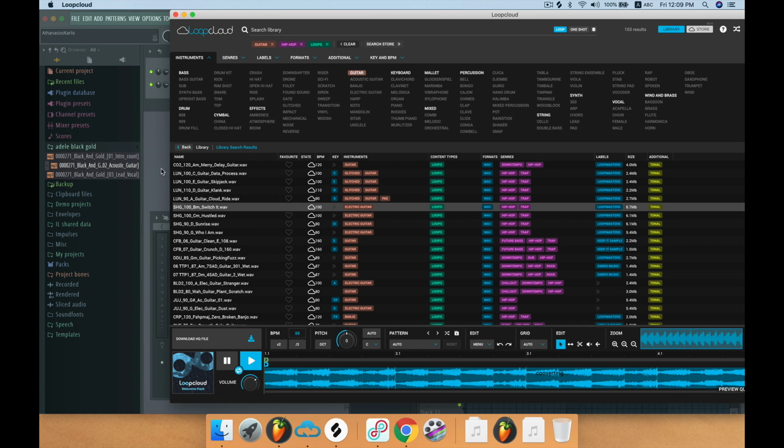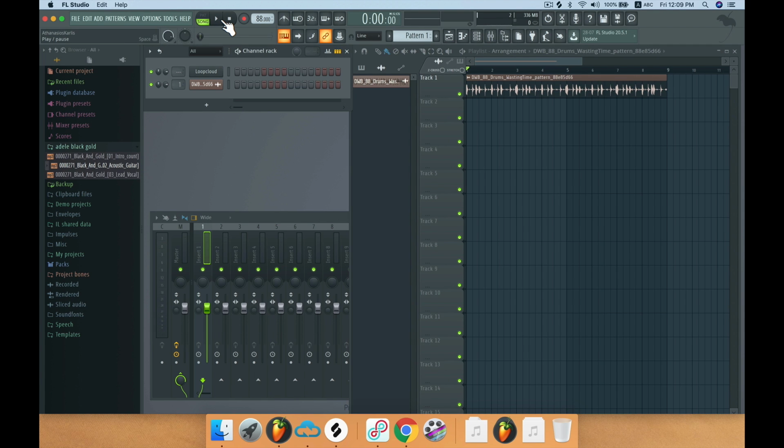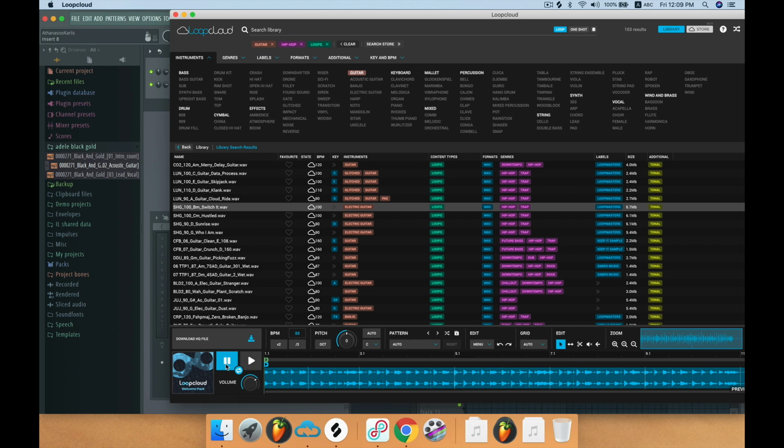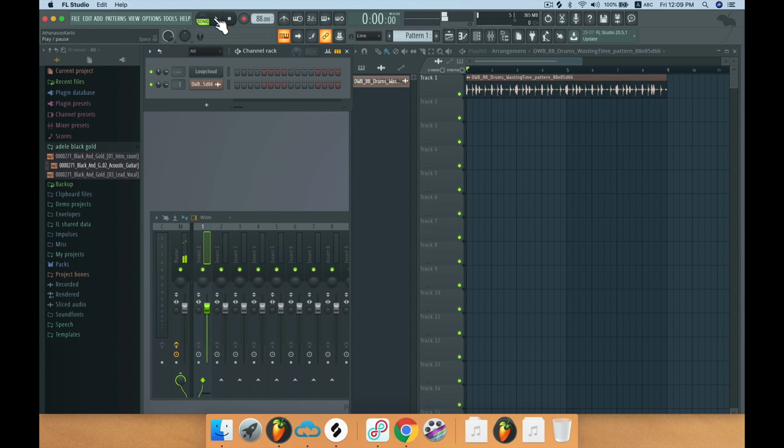It doesn't play because I have the Loopcloud inside the program. I press play. It plays now. It needs to load. You can play it two times. Either press play there, and press play on song here in the program.